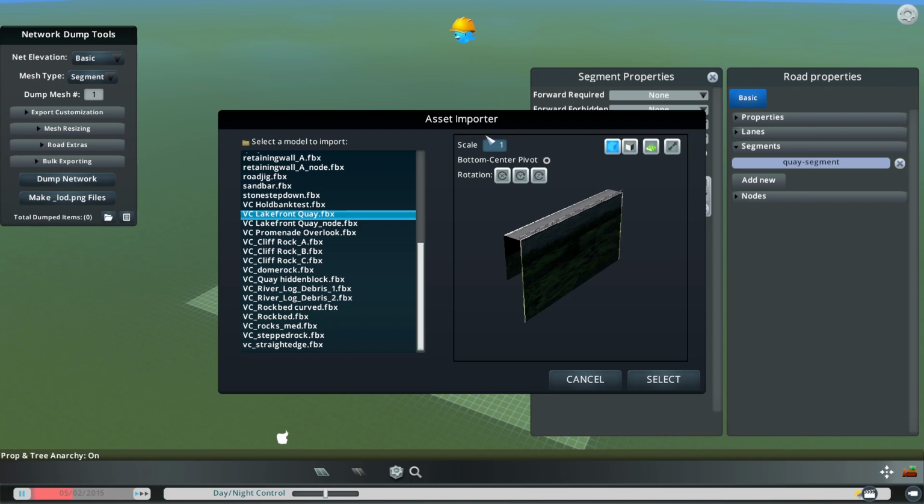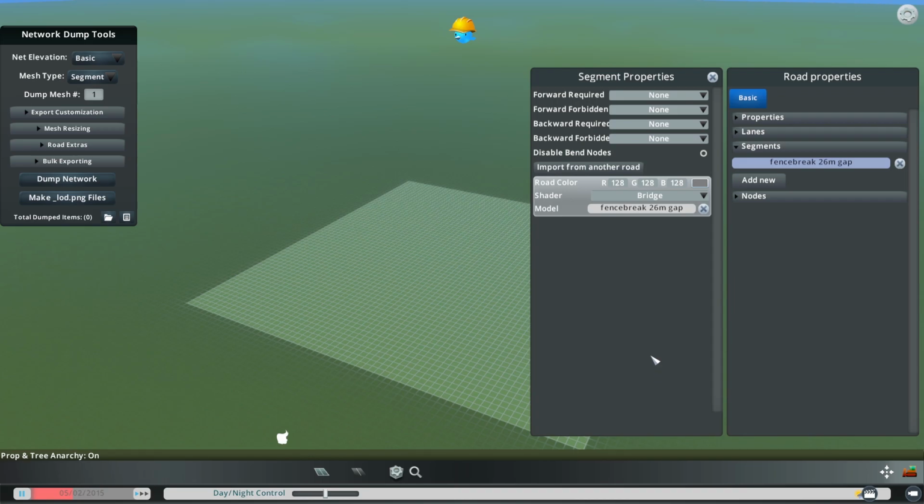Sometimes the scale will be more than one. I've only seen that one time, but it's always a good idea to look there and make sure that you're set for that. And if you've got fairly large textures, this select button can take a moment to energize, so sometimes you just have to wait for a second. So this fence break 26 meter gap, so the last one I put in there is for one of the fence gap meshes that I put in there.